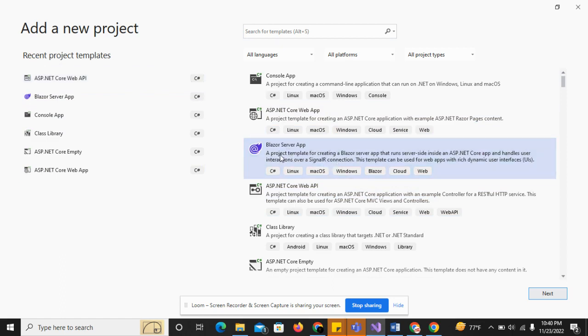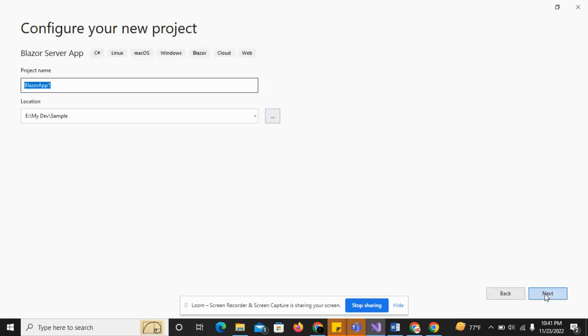As you can see, the project template is for creating a Blazor Server app that runs server side inside ASP.NET Core and handles user interface interactions over a single SignalR connection. This template can be used for web apps with a rich dynamic user interface. The app created on Blazor Server can run on Linux, MacBooks, Windows, or any other. So just move to the creation.